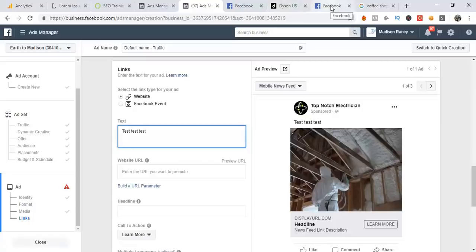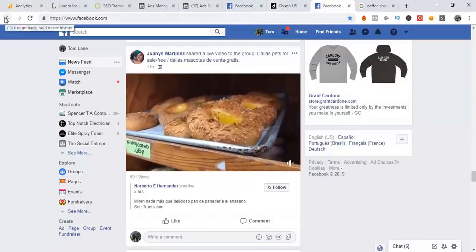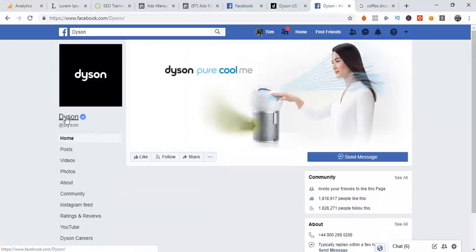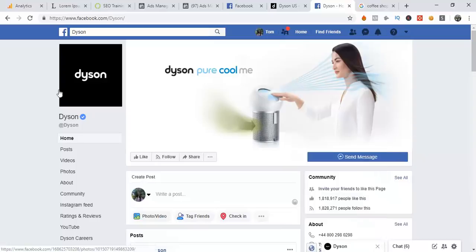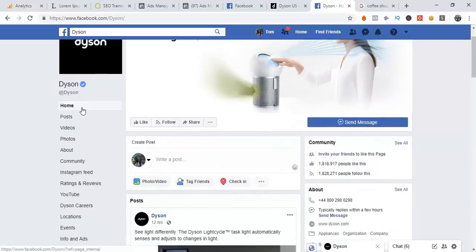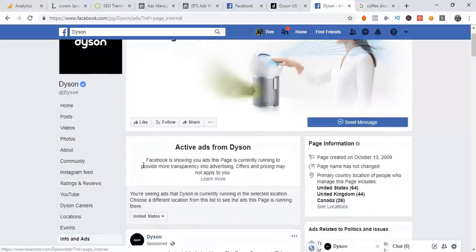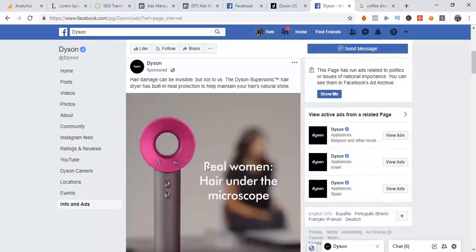Now, one hint and tip I'm going to give you guys, if you haven't got any clue on how to start building out your copy or what sort of images to use, Facebook released this kind of cool tool recently. If I come to the Dyson page, so this is Dyson vacuums and all of that good stuff, if I come to their Facebook page, I can see exactly what ads they're running and what images and copy they're using. So if I come down here, it's on the left hand side, come to the bottom and click on Info and Ads, we can see exactly what ads Dyson are running, which is extremely cool, don't you think?